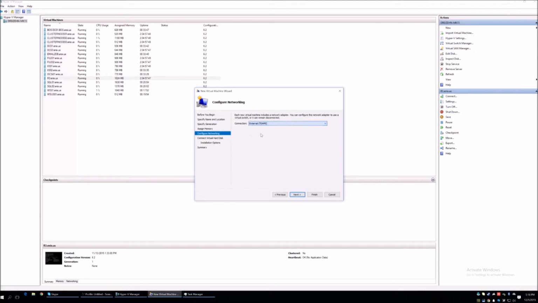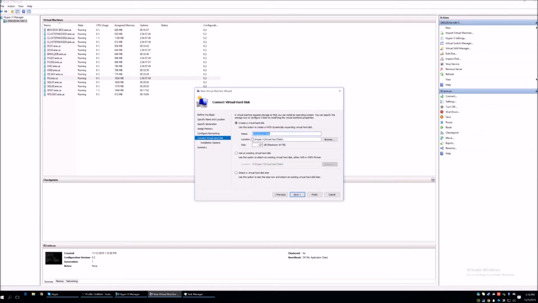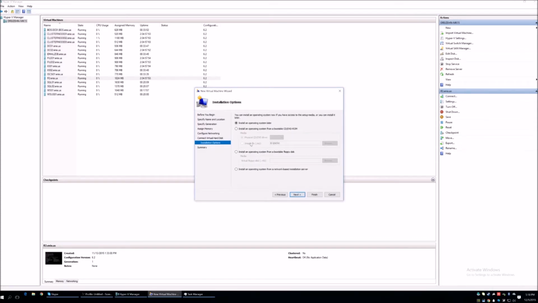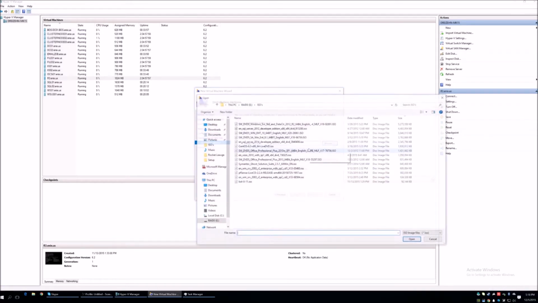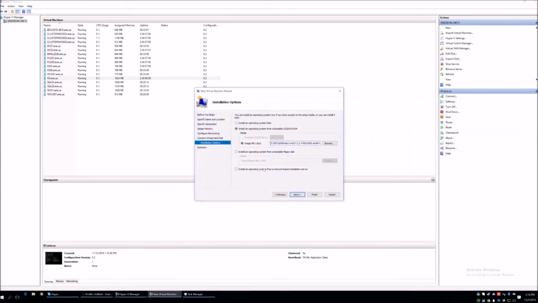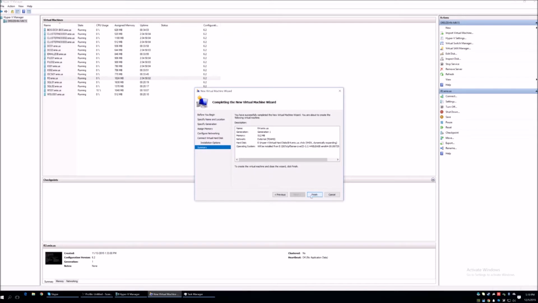So I'm going to connect it to my external team. I'm going to change the disk size down to 10. And we're going to install an ISO. Next, and finish.